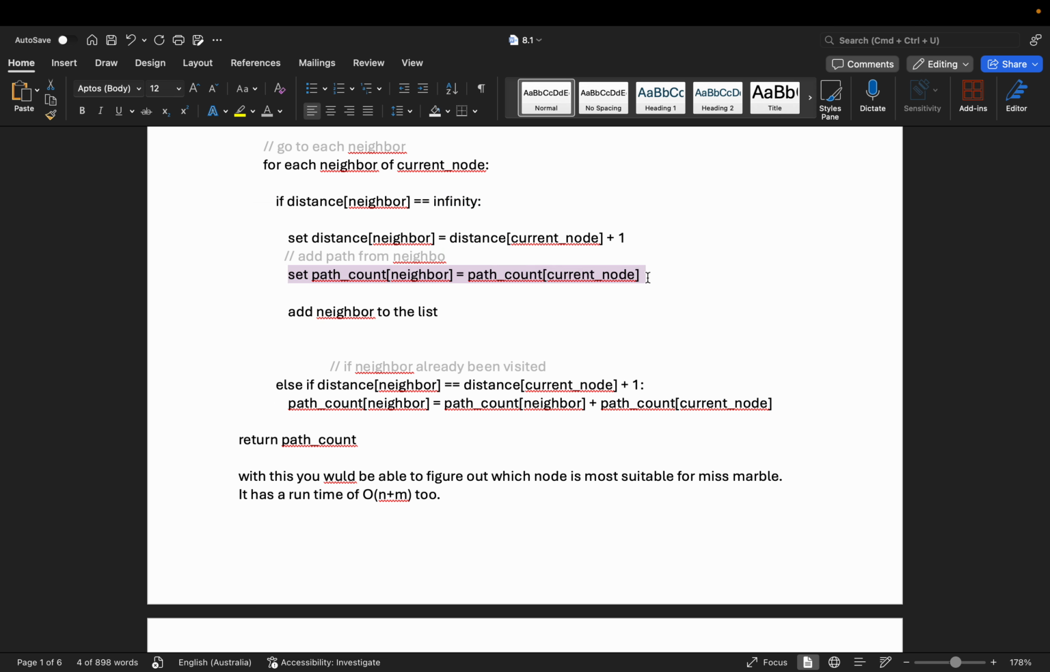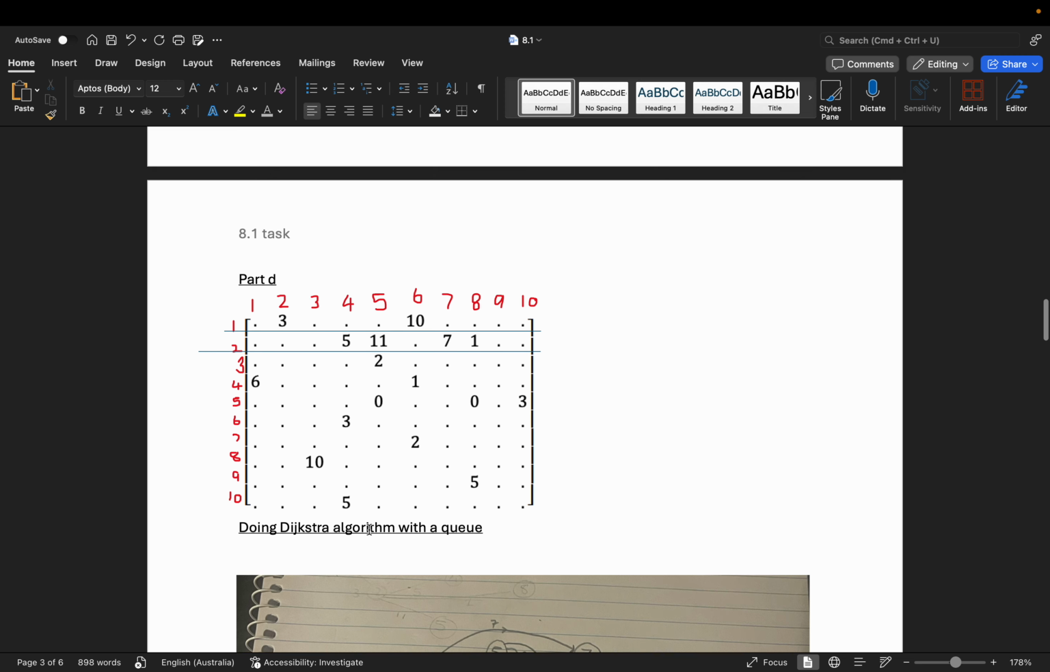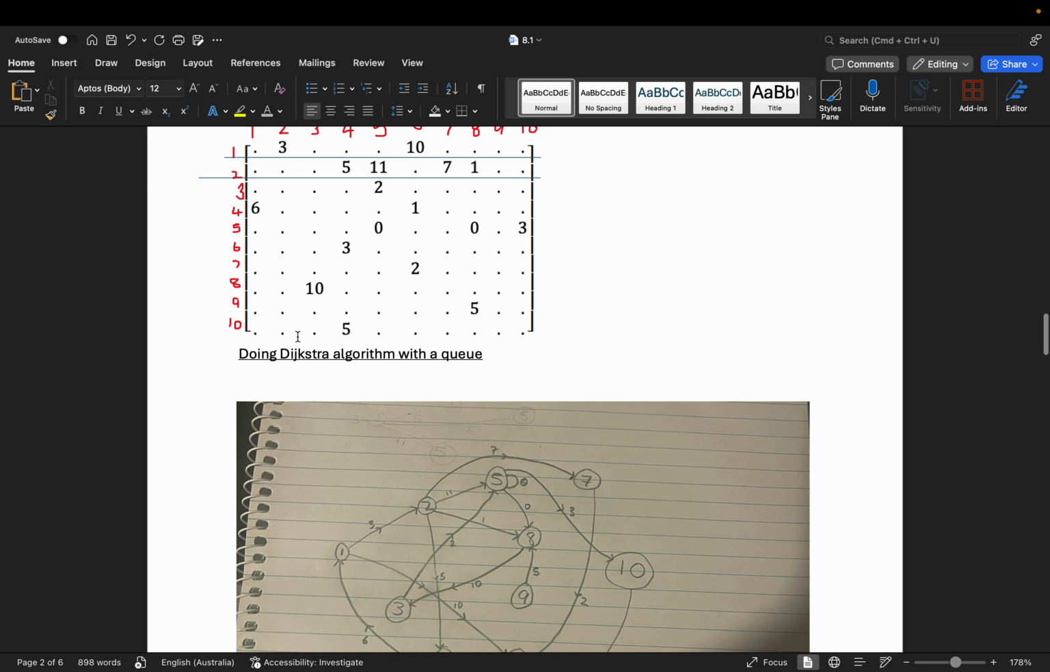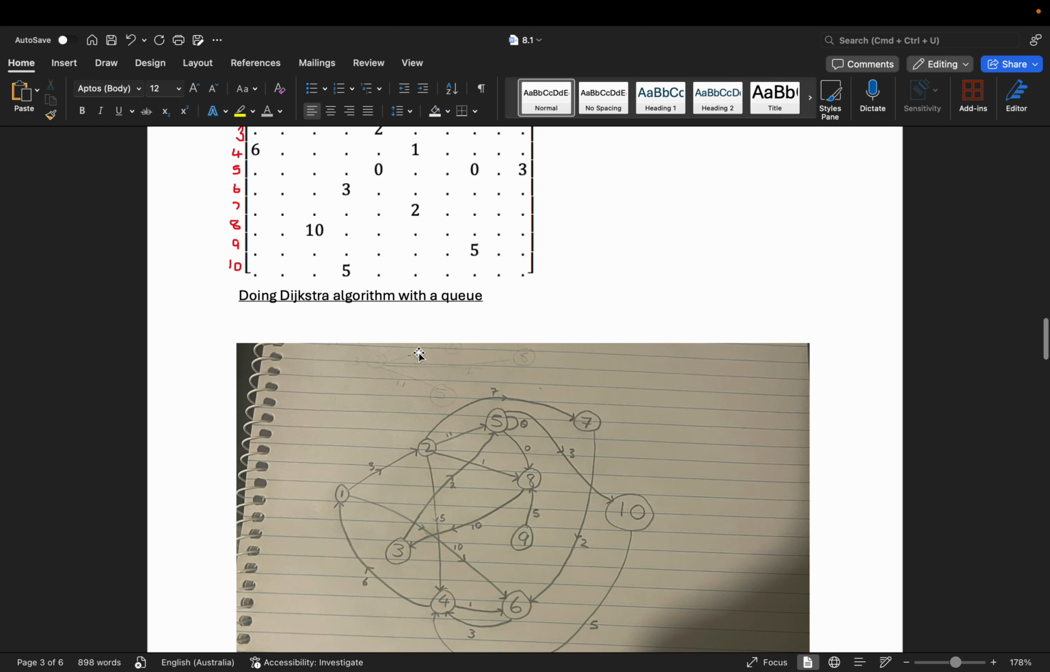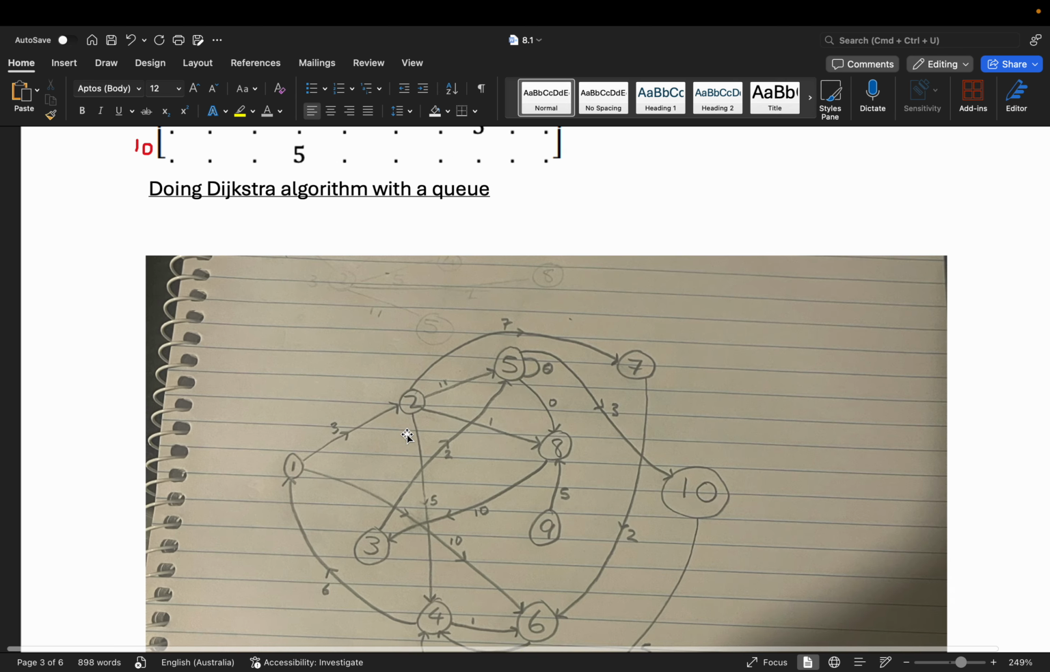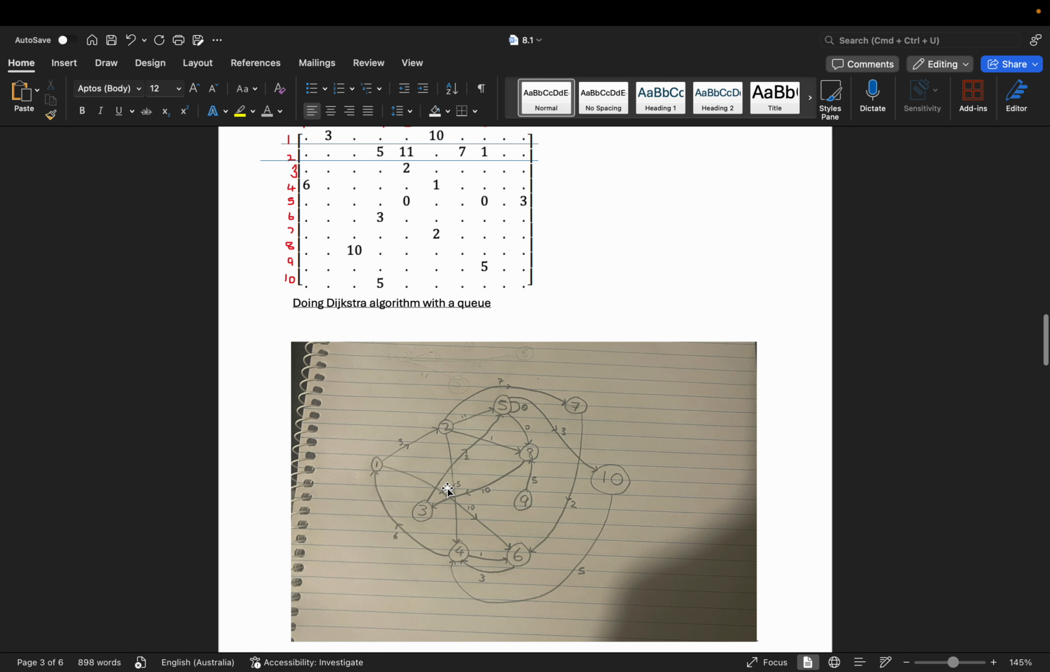And then for part D, we're using the simple single source shortest path, Dijkstra's algorithm. So the first part, we would make the network originally, so we have 1 and 2 would have a weight of 3, and so on. 2 and 4 would have a weight of 5. You can see that here, 2 and 4 weight of 5.